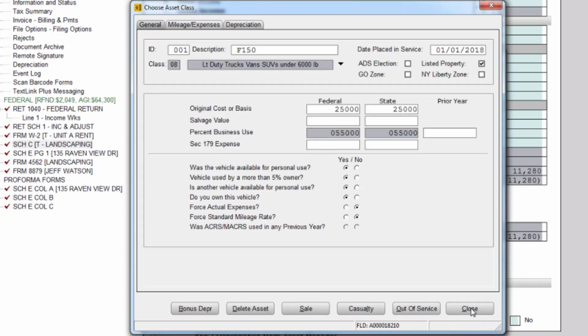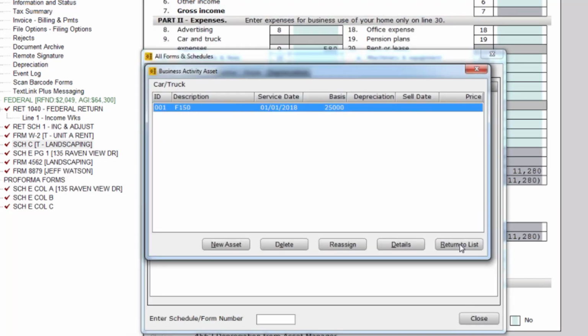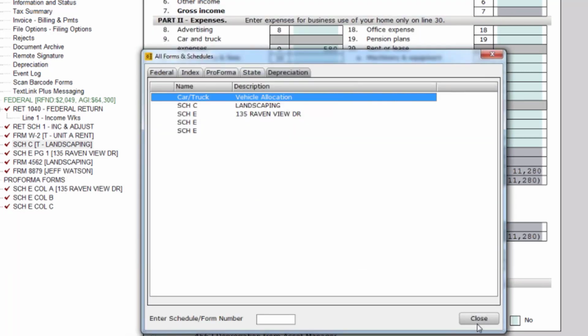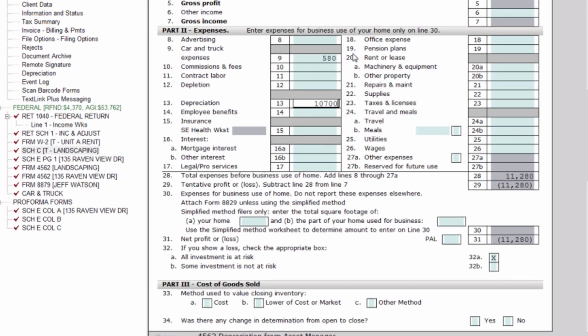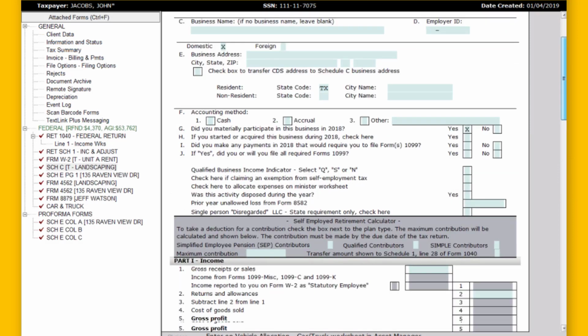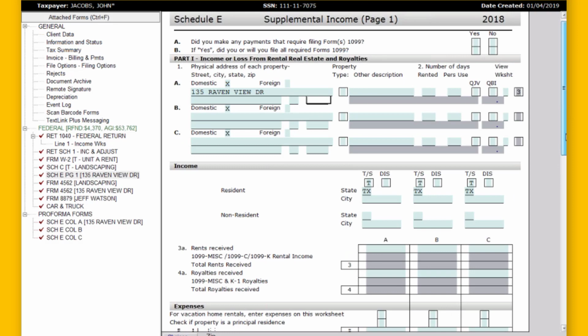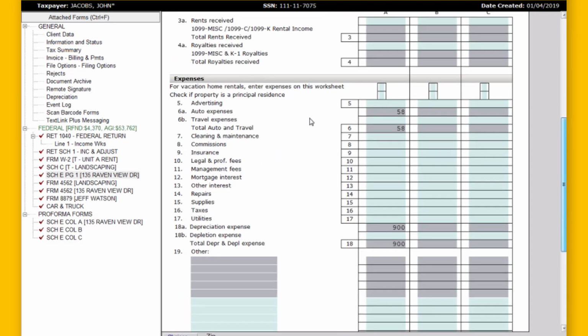All right, and that's a vehicle. So we'll click close. There's our F-150, return to list, close, and here's our 580 expenses. Where are we on our Schedule C? And if we look at our Schedule E, you'll notice we have our auto expenses there as well. Pretty handy.